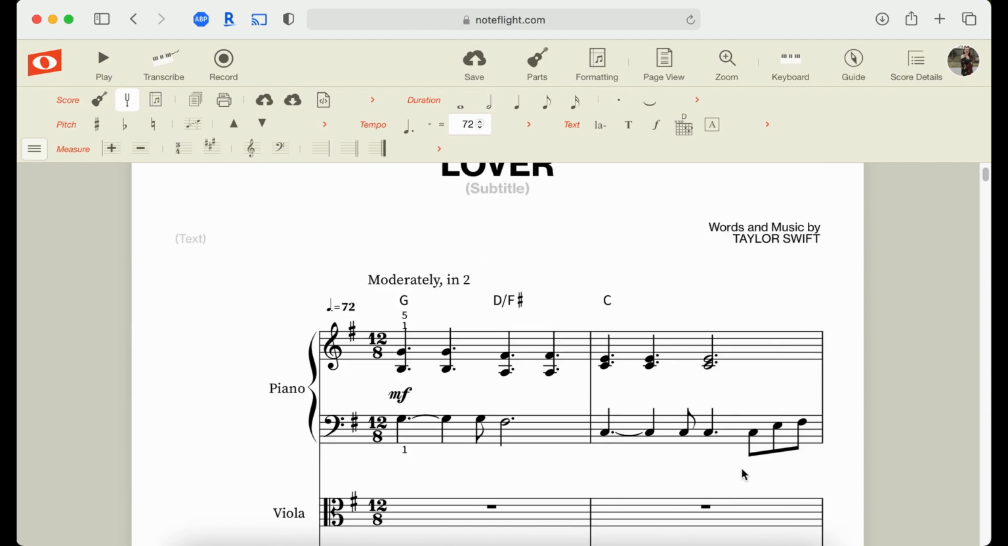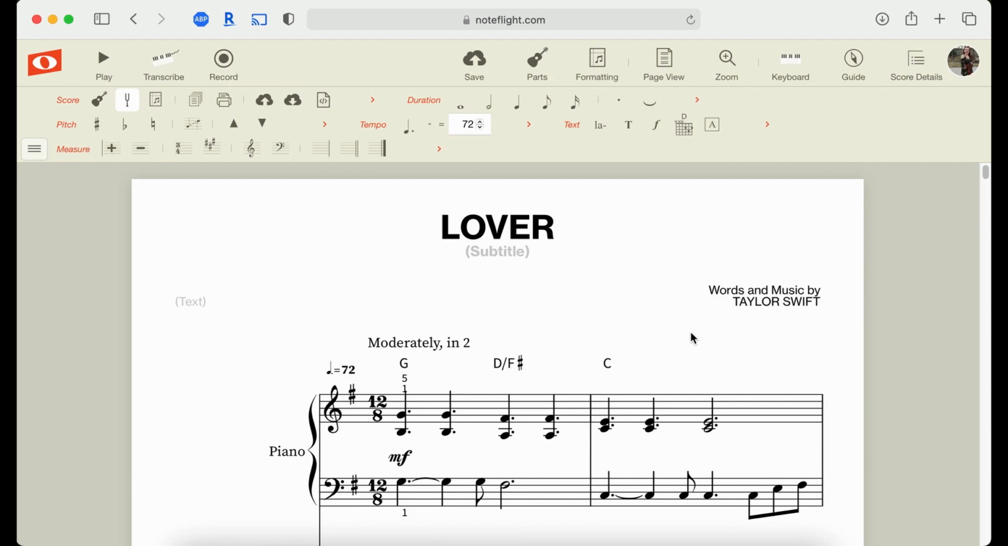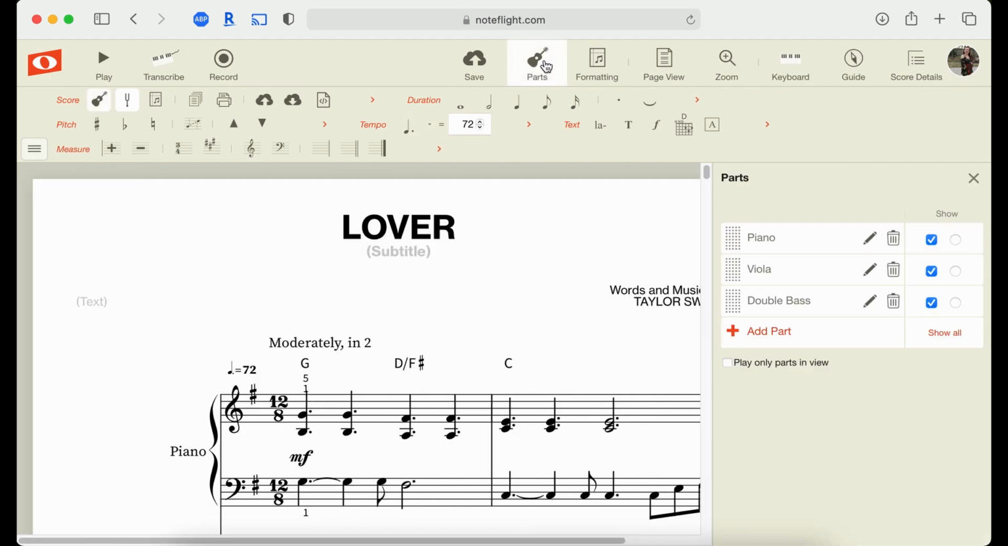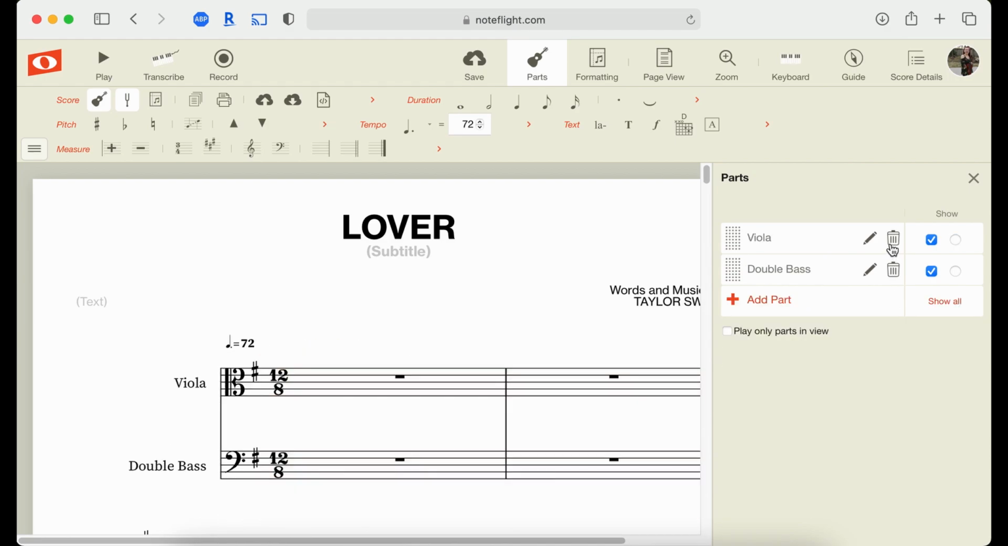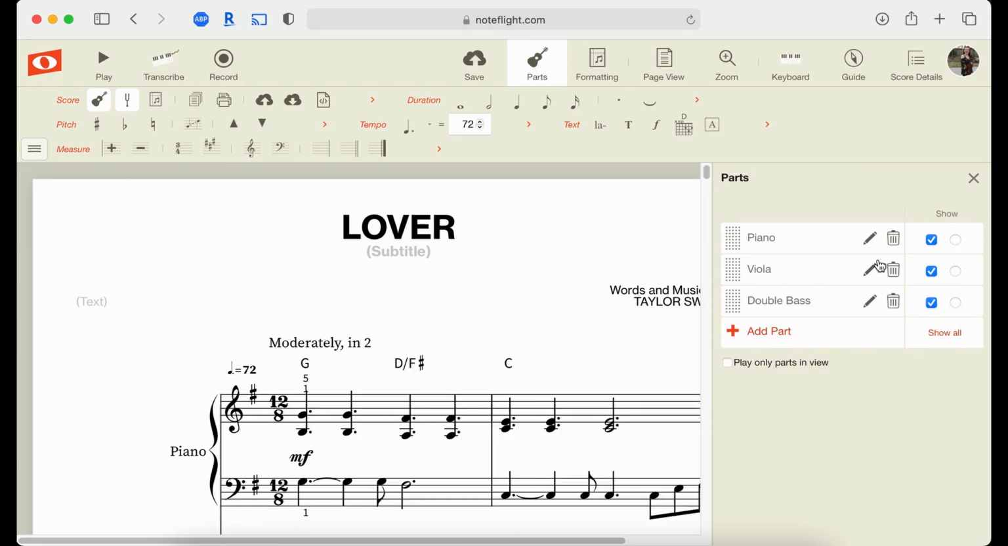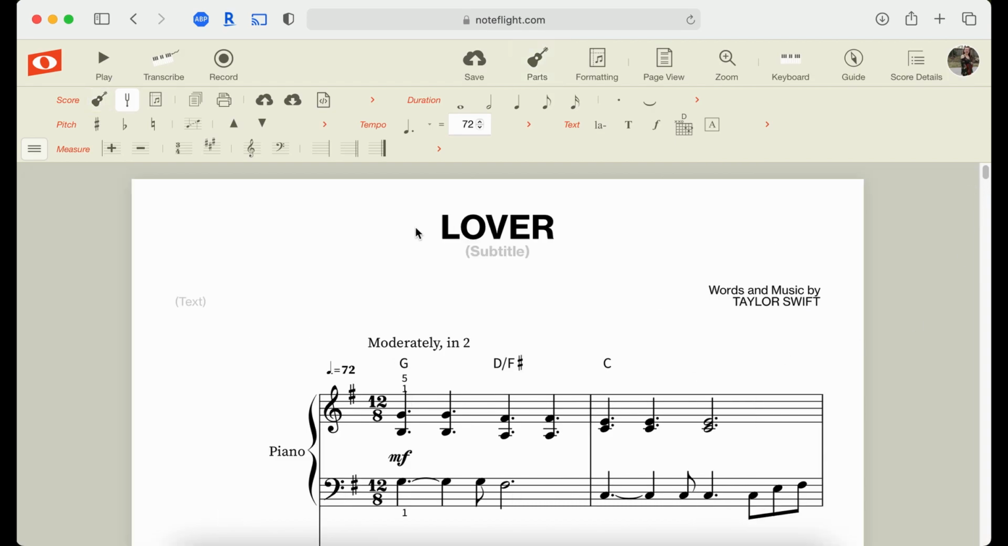And then when I'm done arranging everything the way I want it, I will go up to parts, piano, and then I'll click the trash button. Oh, but I didn't actually want to do that. Okay. So thankful for the undo button.